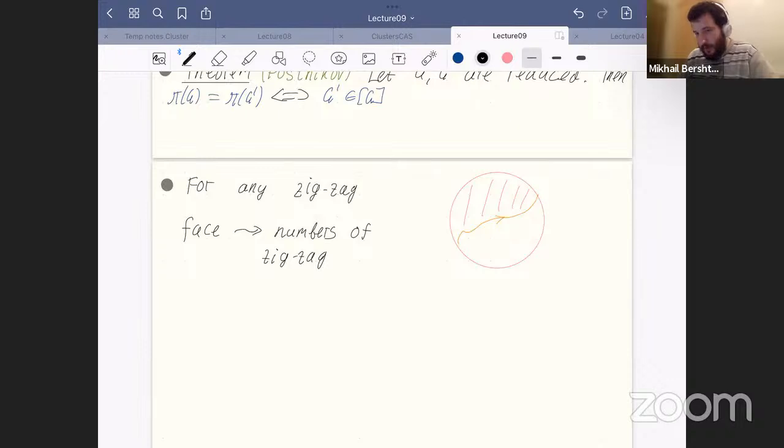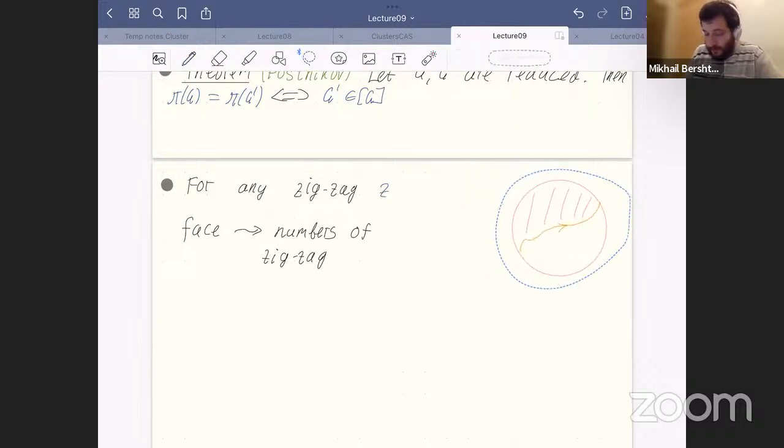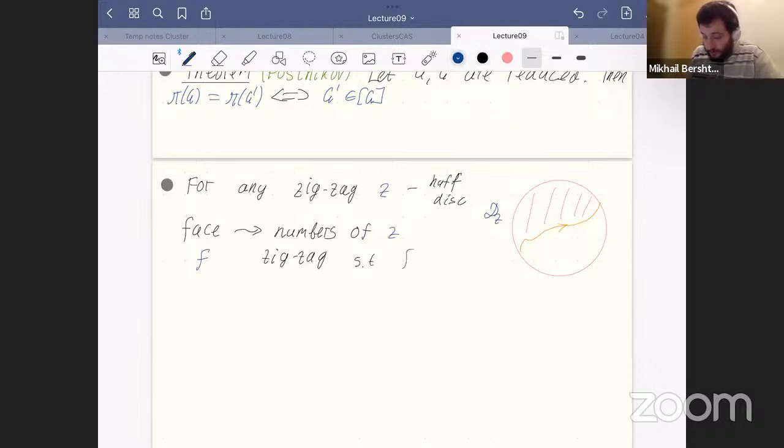Let me restate it in one more way. For each zigzag Z, I assign the component dz, a half disk. So for each face F, the number of Z such that this face F belongs to dz.